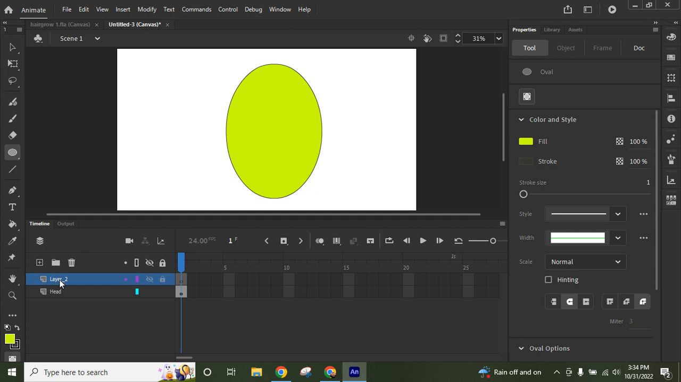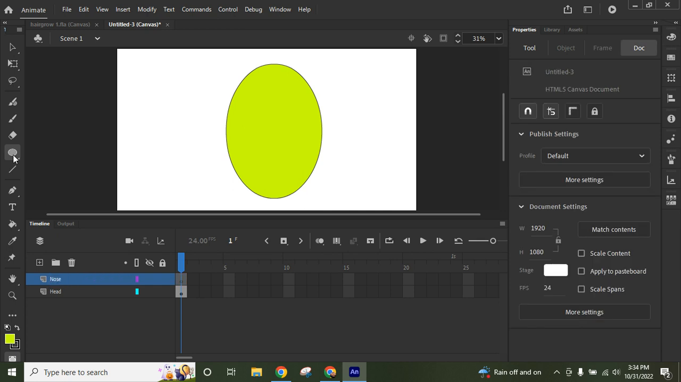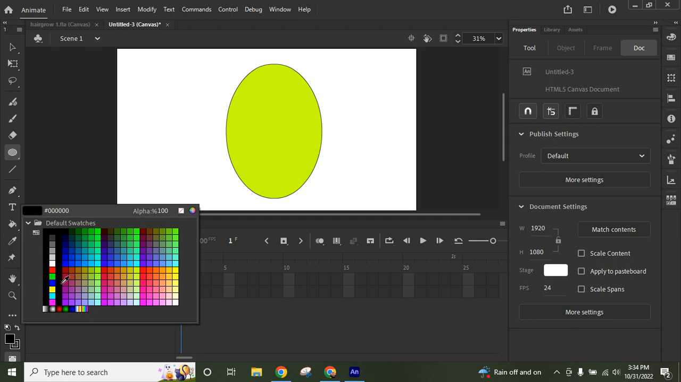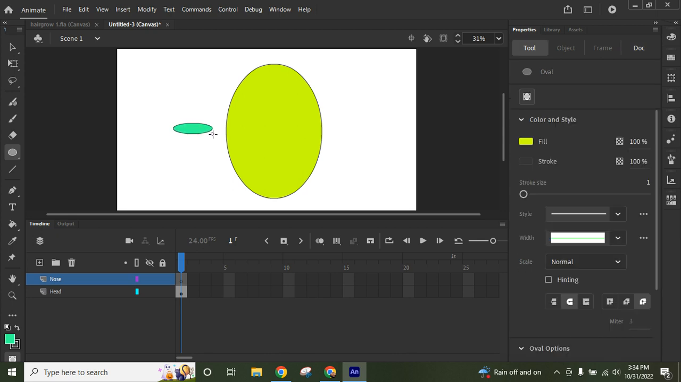And this one is going to be our nose. So I'm going to double click and rename the layer. And again, I'm just going to use the oval tool. I'm going to change my colors to mix things up a little bit. Find a different color. Make a nose.